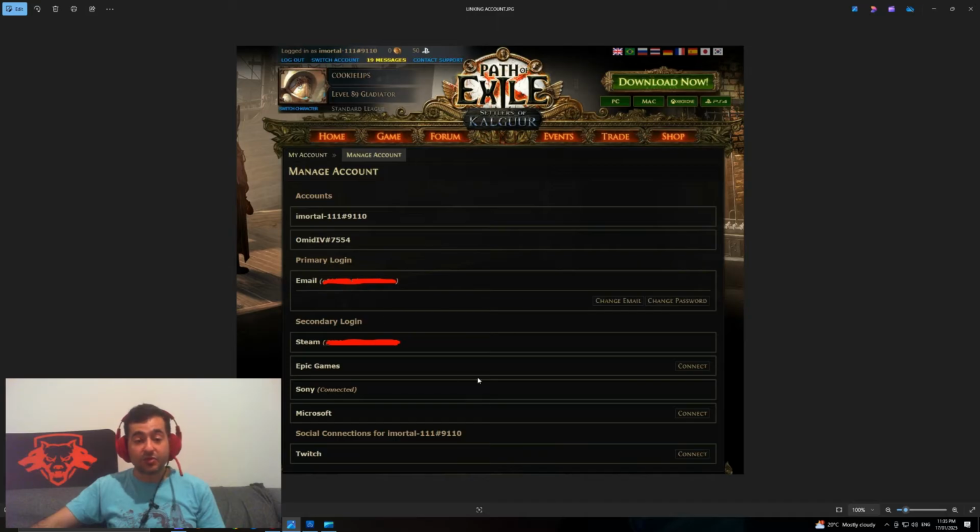And then what you want to do is set up a secondary login. Here is where you can connect all your logins. So if you've got an Epic Games account, a Sony account, or a Microsoft account, you can hook it up here. Now I'll show you, going back to the website, what it's going to look like.